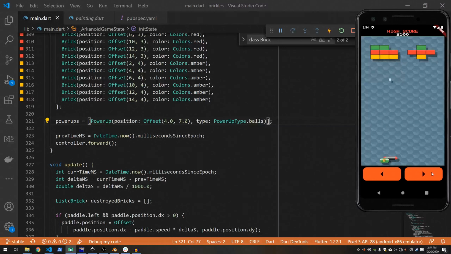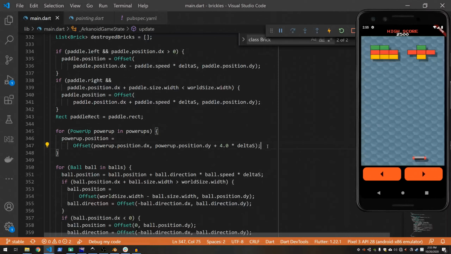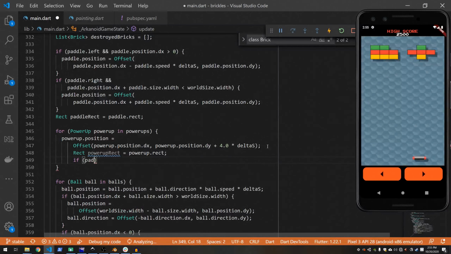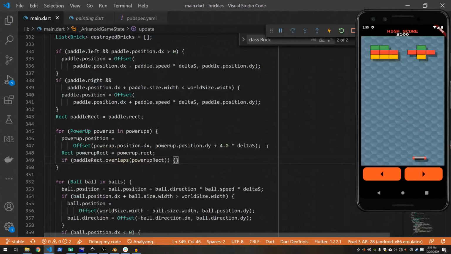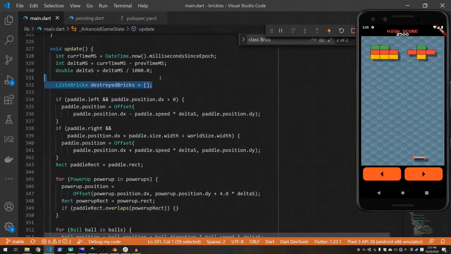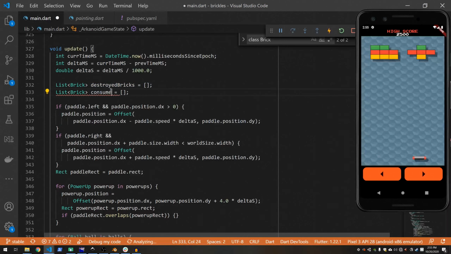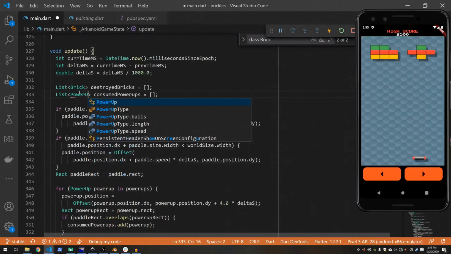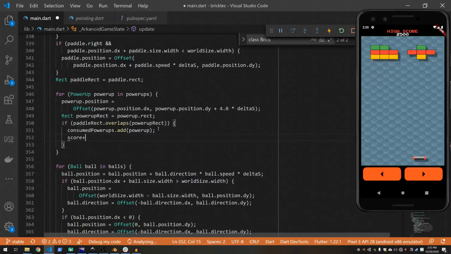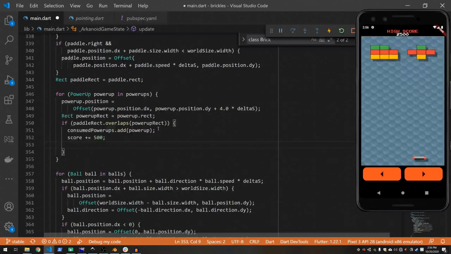Now, if you collide with it, I want to consume it and add some effect to the game. So let's do that logic. So if the paddle rect overlaps this power-up rect, then this power-up is consumed. We're going to destroy it in a similar way that we did our bricks. We'll increase our score by 500. And here's where we figure out what the power-up is going to do.